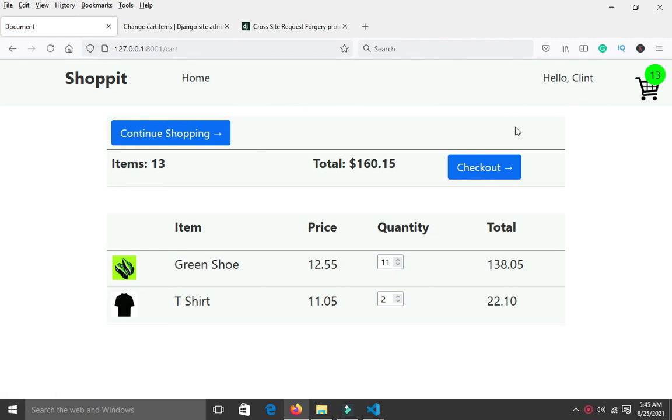Okay, so we've come to the end of this add to cart tutorial with Django in our e-commerce website. So in the next video, we're going to work on payments, whereby users can check out and make payments using PayPal. So that'll be in the next video.